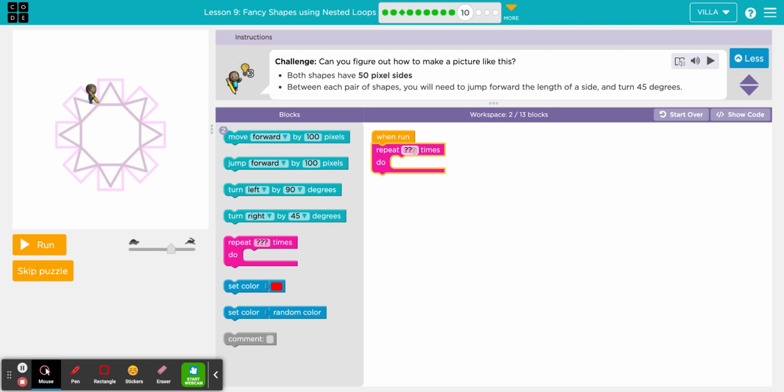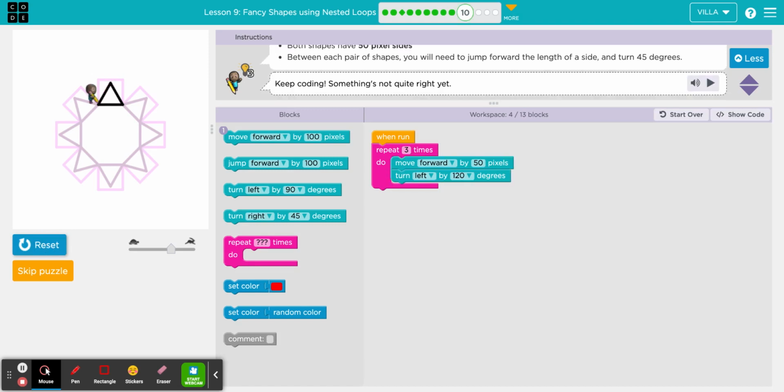So help me out. How many sides does a triangle have? Well, it has three. Inside, we will have a move block, but it says here that both shapes have 50 pixel sides, so change this to a 50. And the triangle is going to have a turn left, but it's a triangle, so we have to change this to 120. This should be just the triangle, and it is.